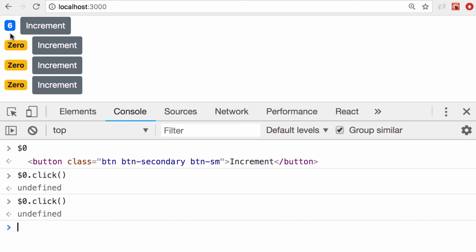So have React Dev tools in your toolbox. It makes it really easy to build and debug React applications.